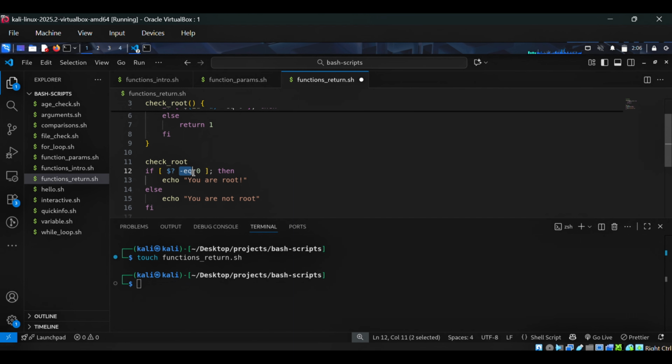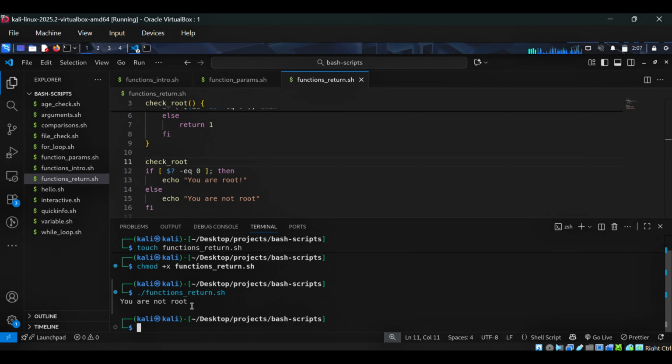If the result is equal to 0, then we are going to echo you are root, else we are going to echo you are not root. So let's try to run this script and see what it looks like. I'll first save, then come here to make it executable. After we are done with that, we can run the code. Now you can see that it's saying you are not root.